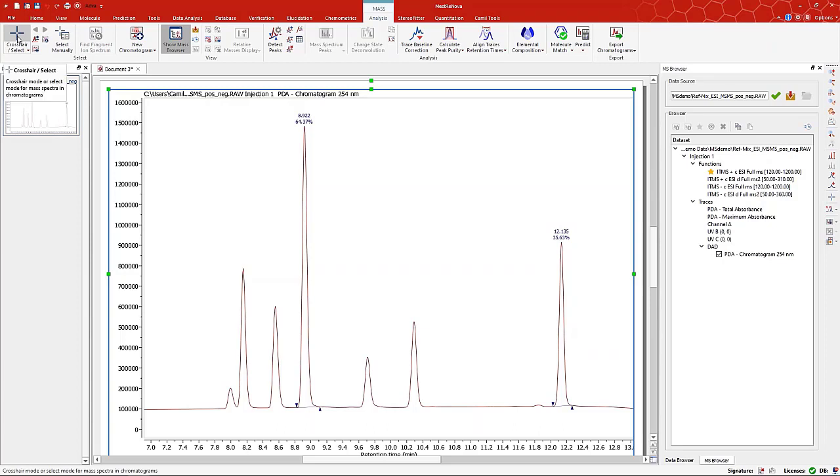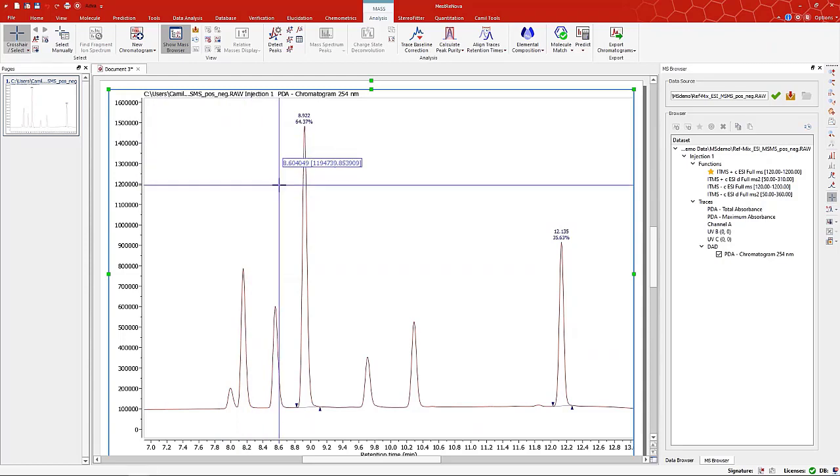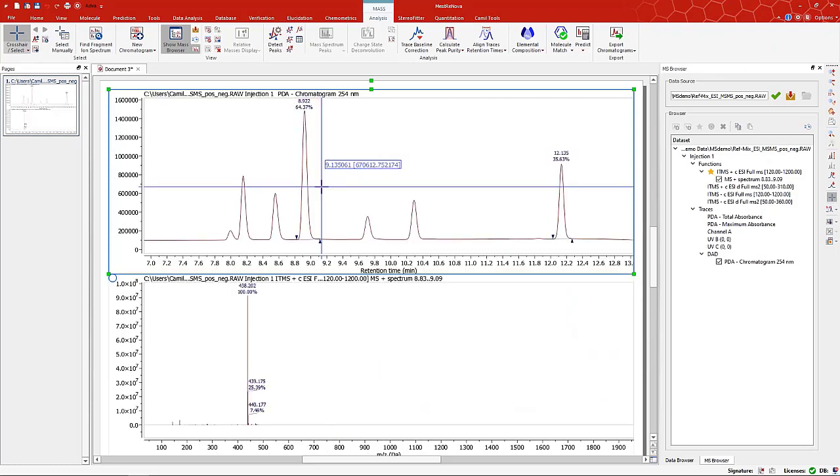So now if I go to the crosshair tool up here, just give you a minute to do that. And if I just drag my crosshair across the peak, it's going to display the positive mass spectrum for that peak at the bottom, right?